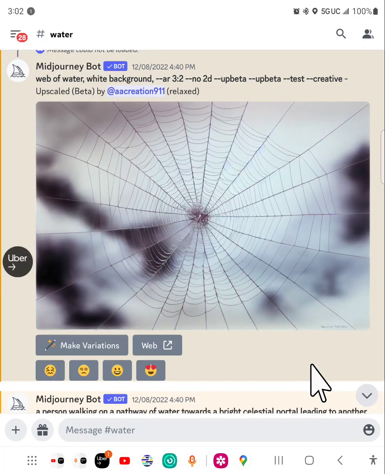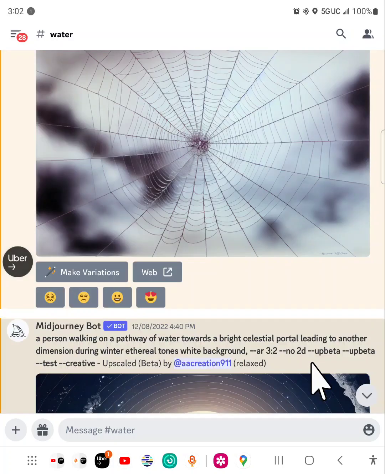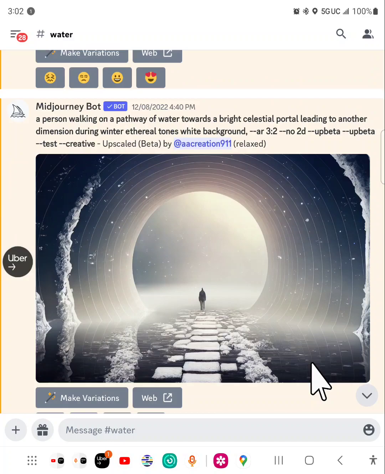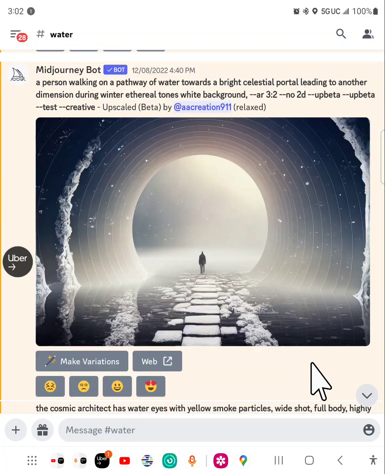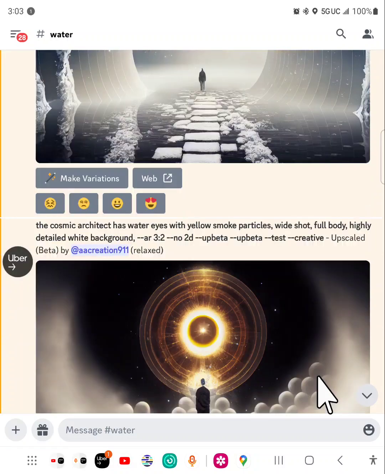This is the one with the web. So web of water, white background, created something like this. A person walking on a path of water towards a bright celestial portal leading to another dimension. And again, I'm looking for stuff in the middle with black and white and light and a pathway that I'm going to push on in the next layer.